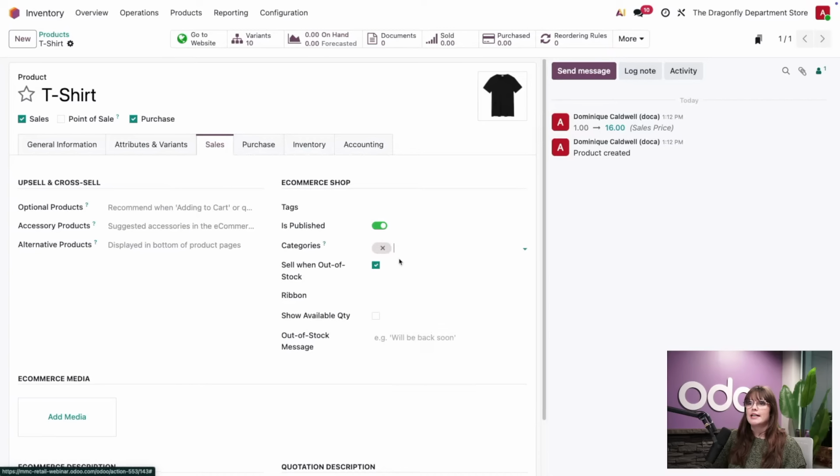Now I can make any additional selections that I may need, like product category, if I want to sell when it's out of stock or not, or if I want to show limited quantities. You can make all of those updates on a product-to-product basis. Similarly, for your point of sale, if you want to get this product into your physical stores, you'll just select that you want to sell this through your point of sale.